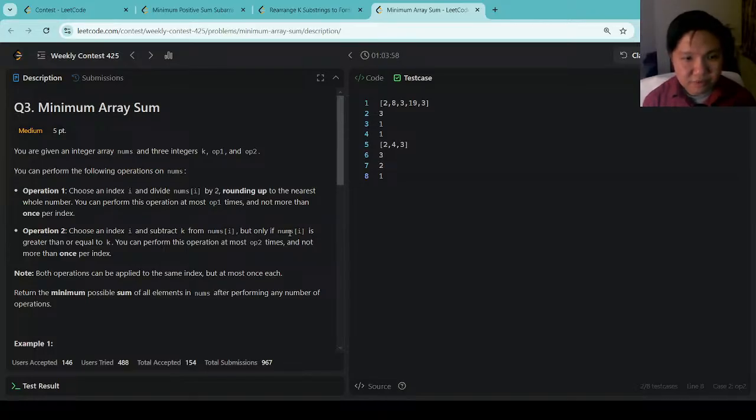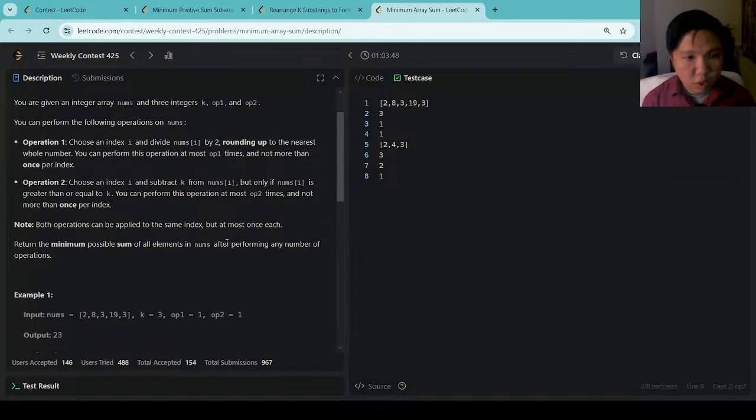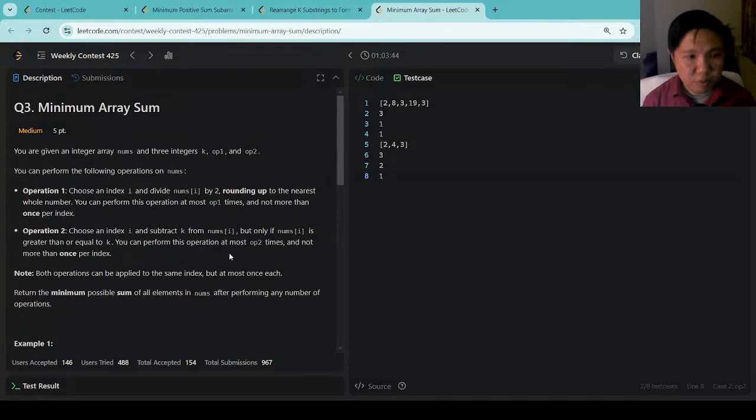But only if it is greater or equal. You can apply it to the same index. Do you do operation 1 or operation 2 first, or both? Minimum possible sum of all elements in nums after performing any number of operations.